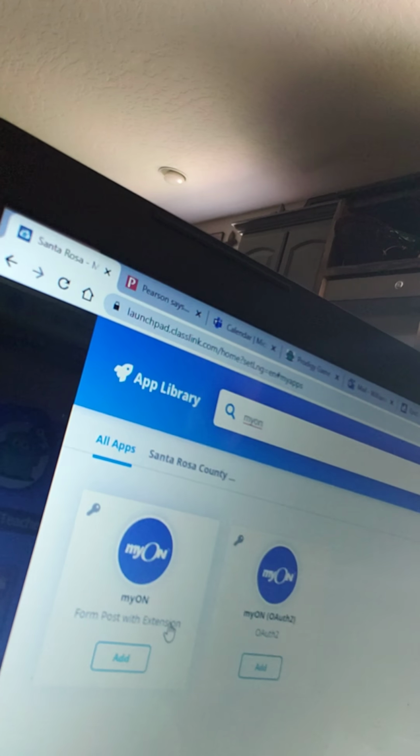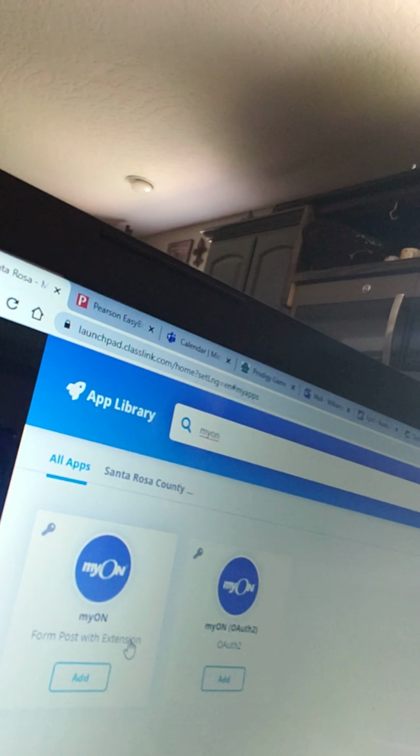They love it. Okay, here it is. So let me show you real quick. I'm going to flip my screen. Nope, it's not letting me flip my screen. Okay, so MyOn looks like this.